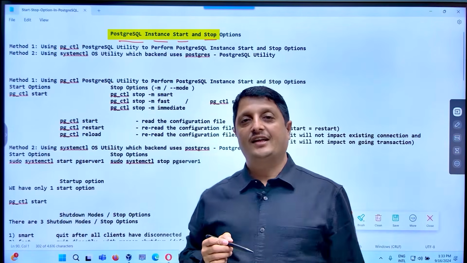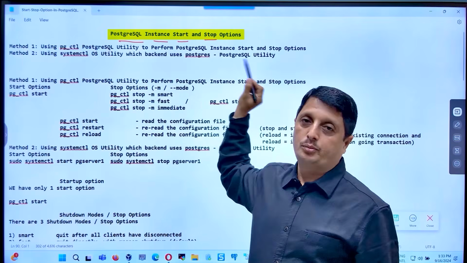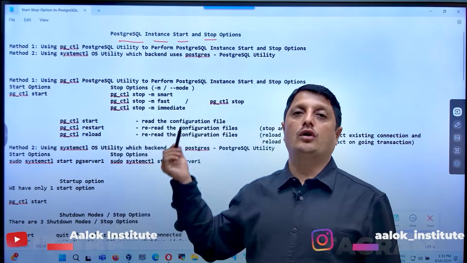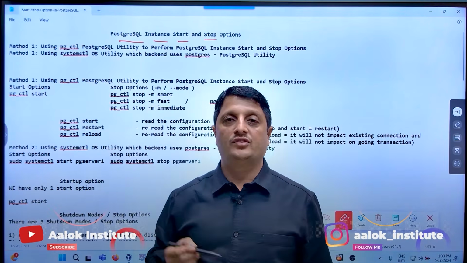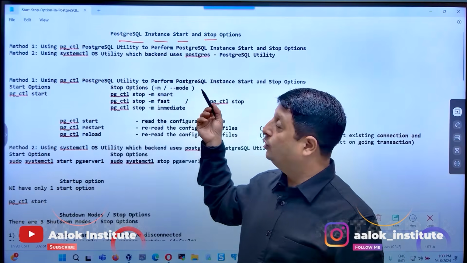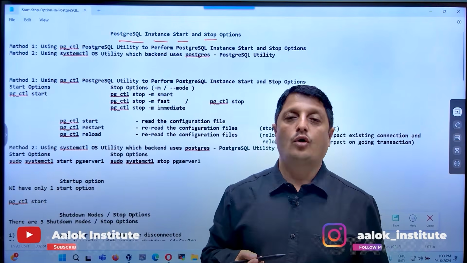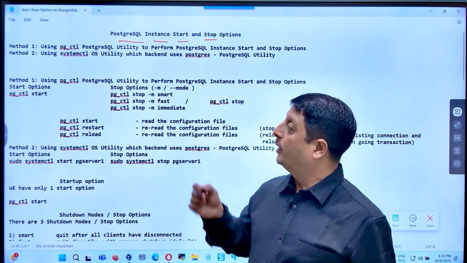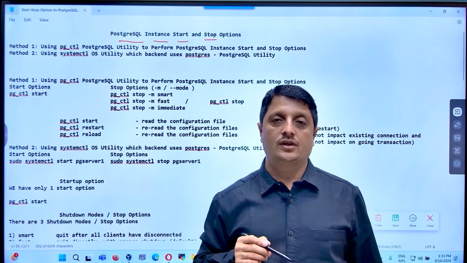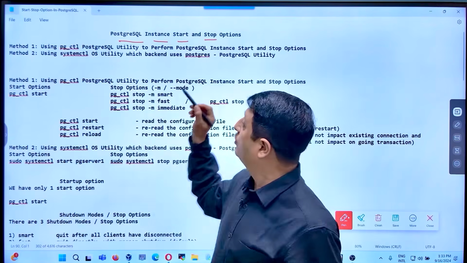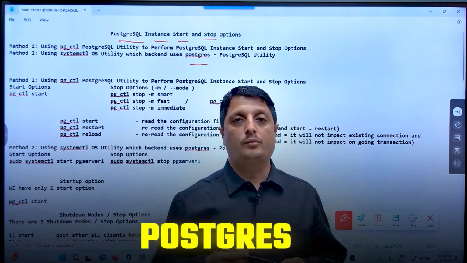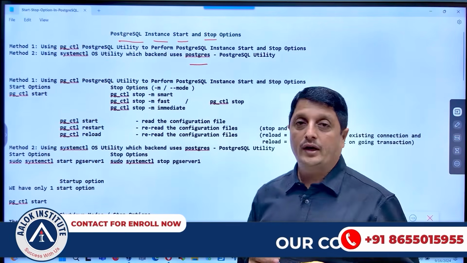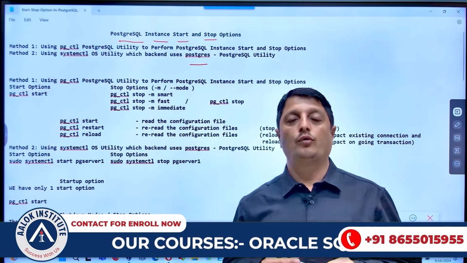Today we will discuss PostgreSQL instance start and stop options. In the case of PostgreSQL instance start and stop options, we have two methods. The methods are distinguished based on what utility you use to perform this activity. Method 1 says that you will be using the Postgres utility called PG_CTL, which stands for PostgreSQL control utility, whereas the other one is called systemctl, which is an OS utility that at the backend again uses the Postgres utility to perform this particular action.